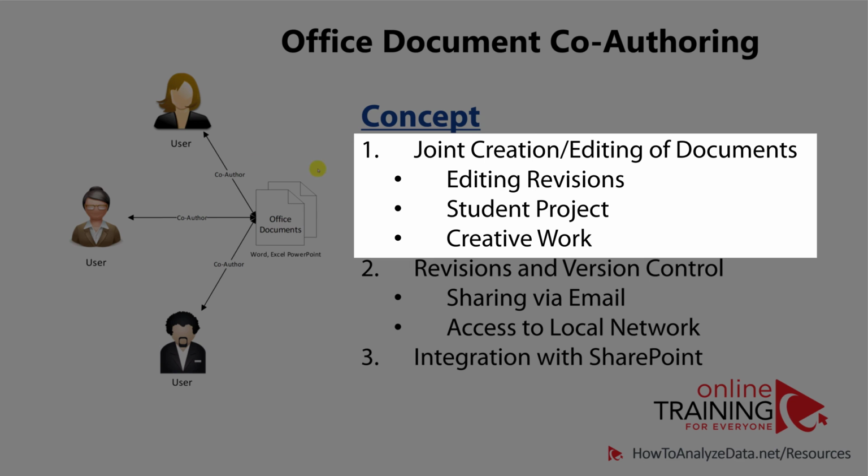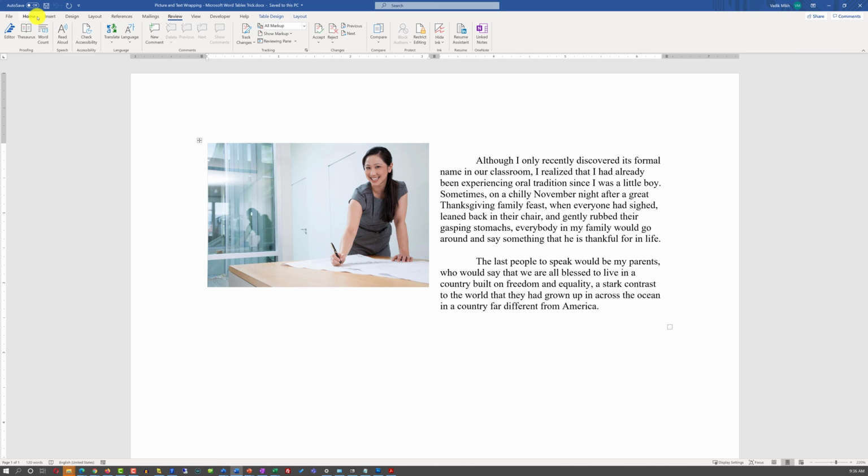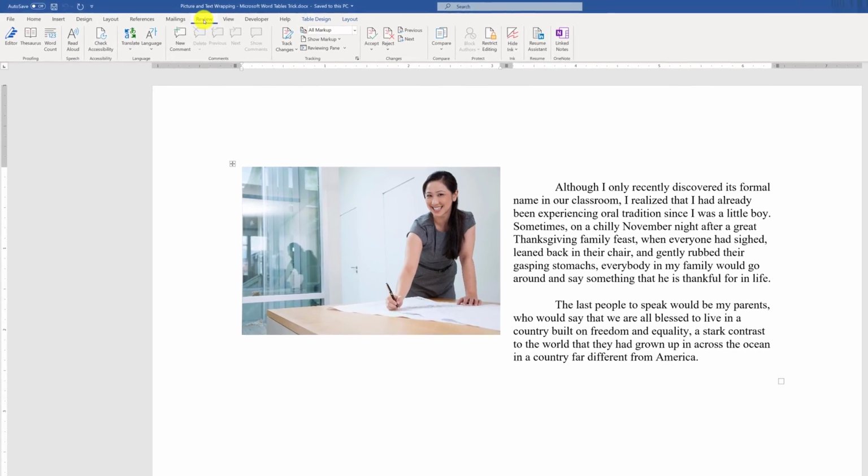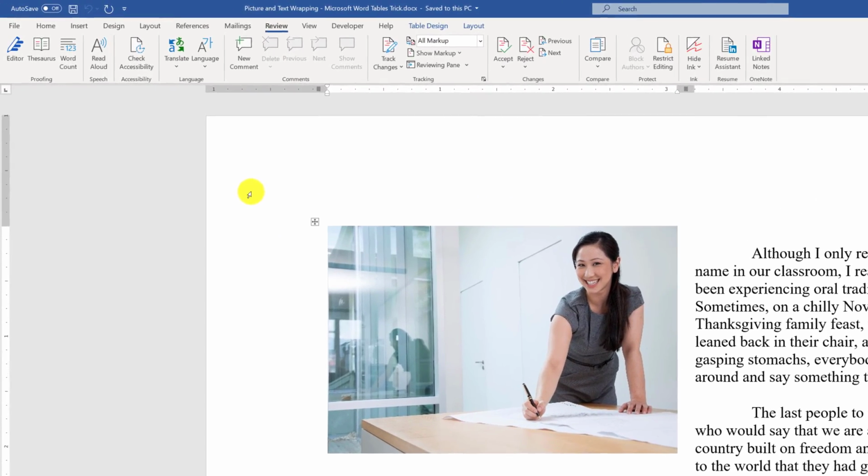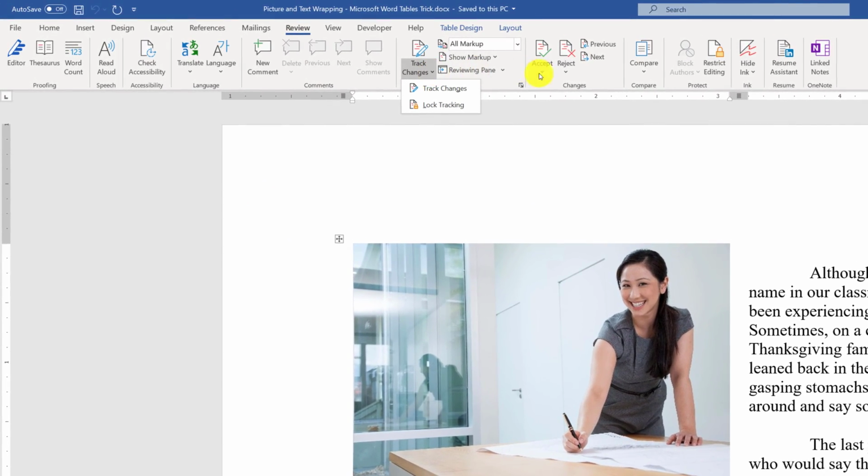An example of co-authoring might be editing revisions of the document, having multiple people work on a student project, or work on high-quality creative work. The entire Review tab was introduced in Microsoft Office documents, which allowed you to track changes, accept or reject changes from other people, and compare multiple documents.